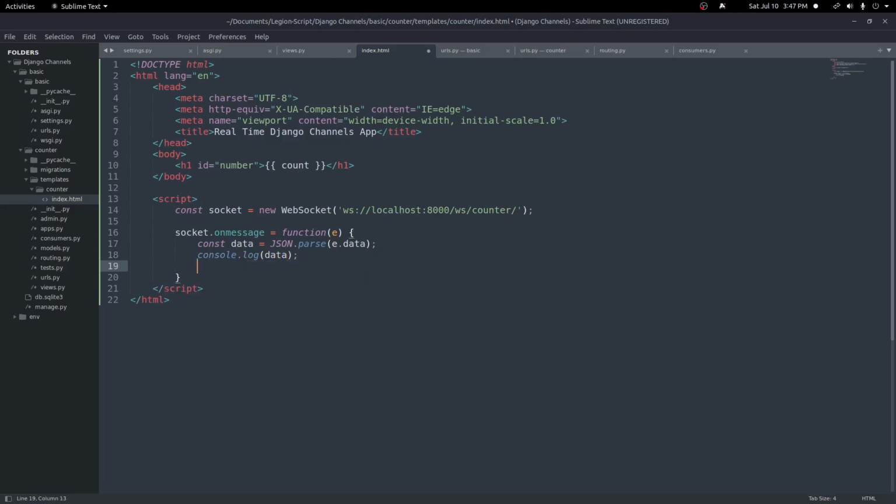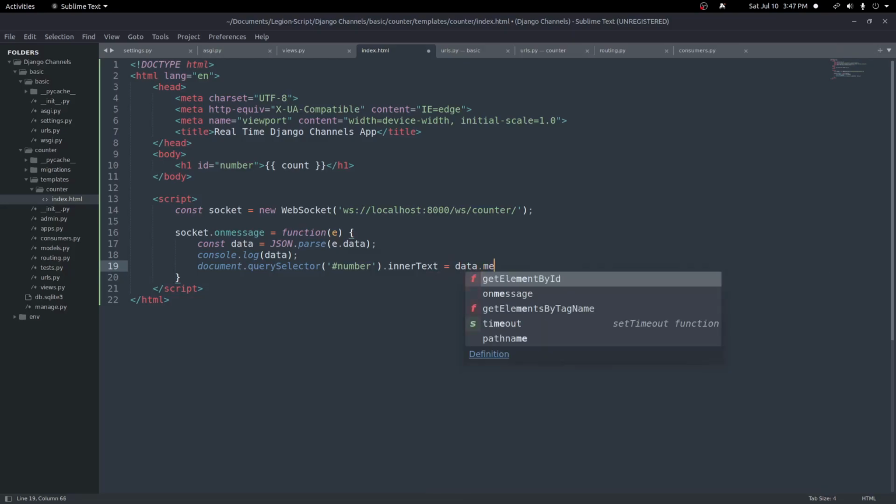Now we have logged to the console, let's change this value here to be that number. So we'll do a document.querySelector, and we'll pass in a string, and we'll put the # with number. Since we're using a query selector, we either put a pound or a period. If we're using a class, it'd be a period, but in this case, since it's an ID here, we want to use a pound. So we'll put a # sign right there, and then number. And then at the end of this, we'll put a .innerText to change the inner text of this element, and we'll set that equal to data.message.